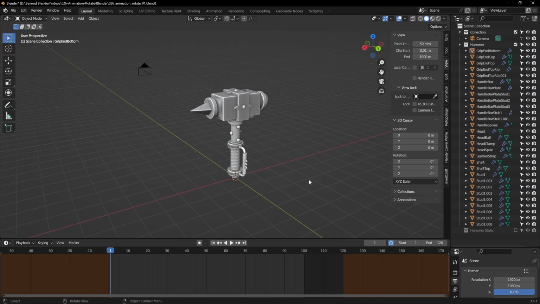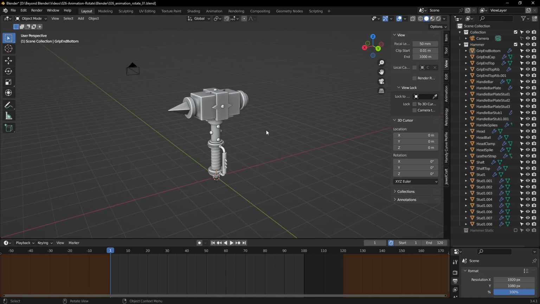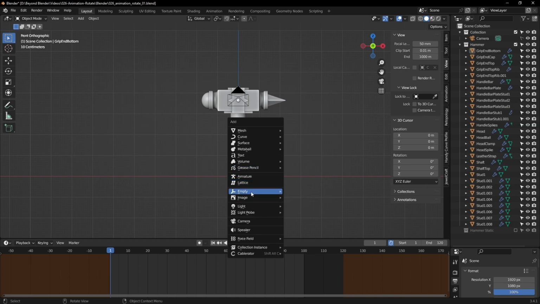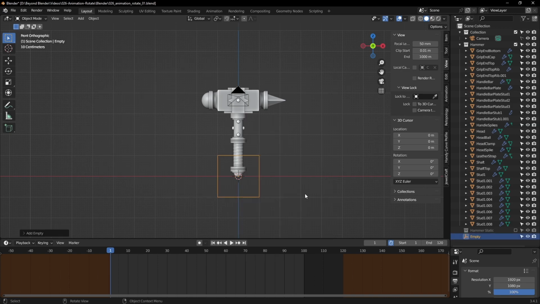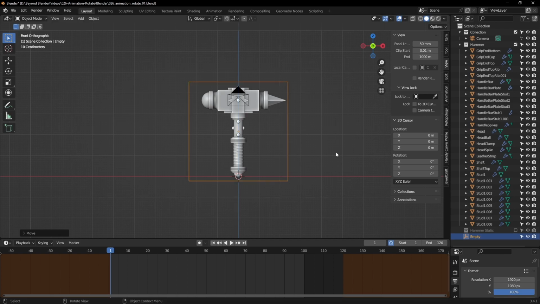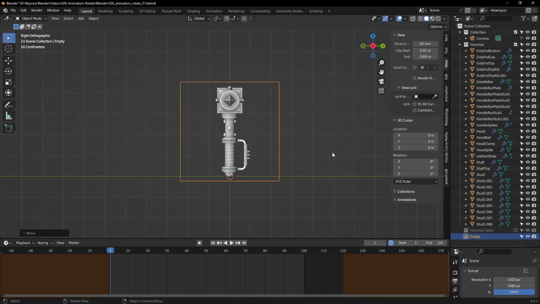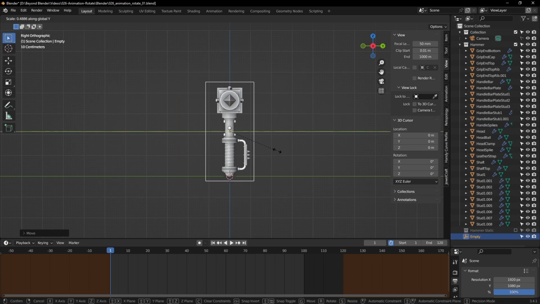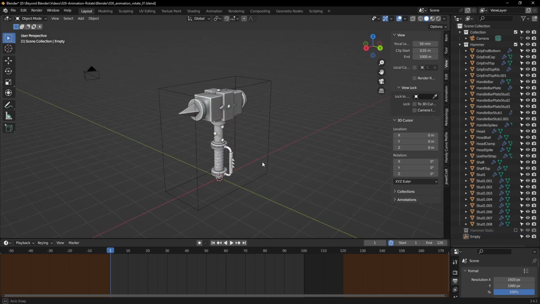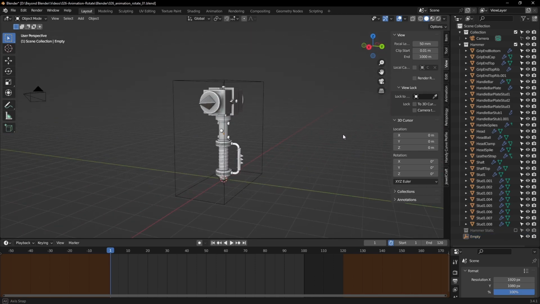So the next step is really very straightforward. Add an empty, and in this case I chose a cube because it kind of just wraps around really. So position the cube roughly in the middle, scale it out in all the axes to make sure it snugly fits the hammer bounding box really. Just scale that in the Y as well. Just like that. That will do. Something like that is good. Of course, you can use any empty you like.